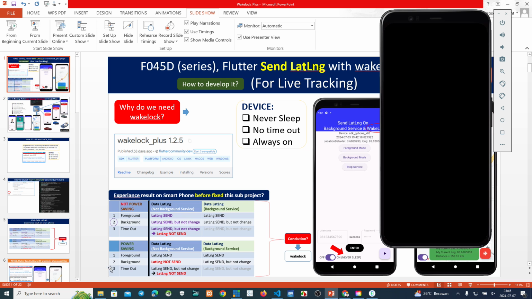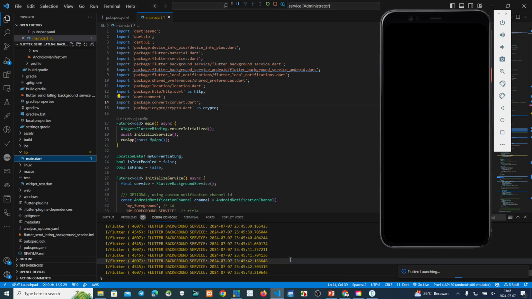So this will not function. The timeout does not occur because we installed the wake lock plus. Okay, maybe yes, maybe 30 seconds more. Okay, wait until this process is finished.